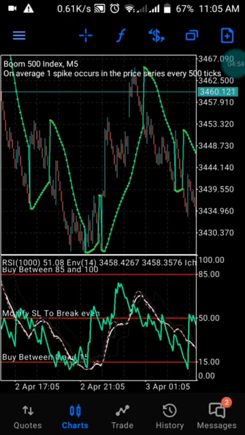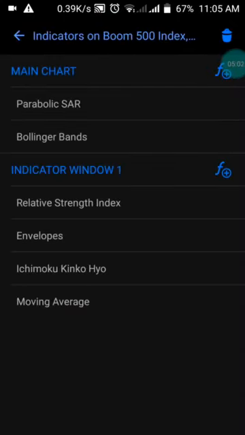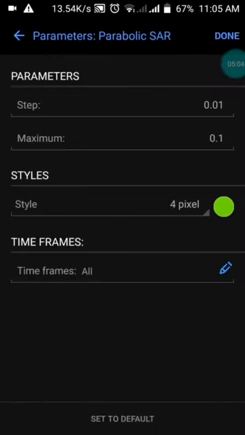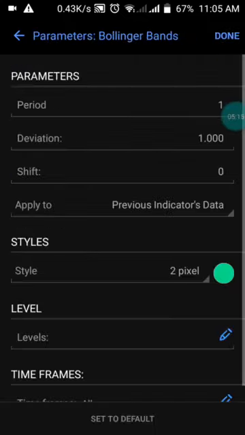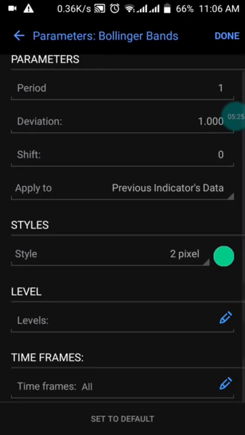So now let me show you the settings of this strategy. On my main chart, I have the parabolic SAR, which is the step of 0.0. Just screenshot it. I don't want this video to be too long. Screenshot it, then you press on done. Then we have the Bollinger Bands, with a period of 1, deviation of 1.000, and we have our shift to be 0. We have applied to the previous indicator data. So you just screenshot it.